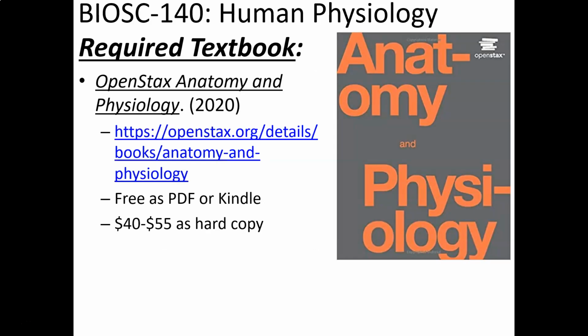The required textbook is the OpenStax Anatomy and Human Physiology book. It looks like this. You can get it from this link. I've also put it on the Canvas site as a PDF. You can get it from Amazon as a PDF for free. And it's somewhere between $40 and $50, $55 as a hard copy. Amazon sells it, our bookstore sells it. You get it in soft cover or hardcover, and it really depends on where you want to purchase it from.